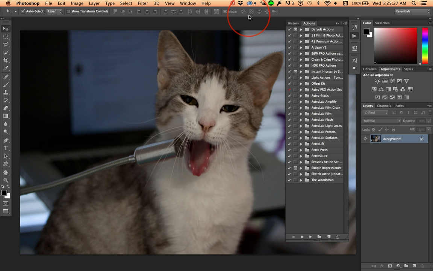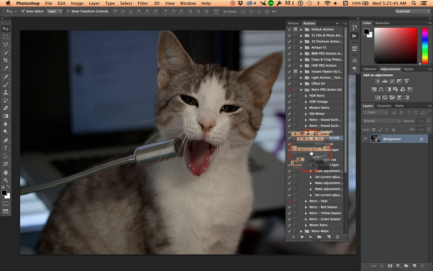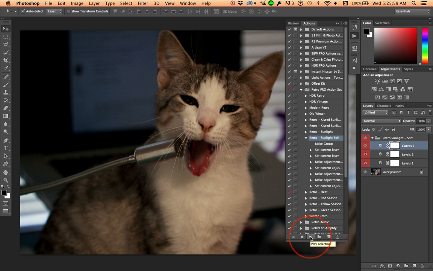Then, once you load the actions, you have to quit Photoshop, relaunch Photoshop, and Photoshop will then see the actions, and then you can go in and click on, who knows, what do we do? Sunlight Soft. And you can see the steps by toggling this open, and there are more steps inside this, all these actions. Really cool to make, really easy to make, and very useful. But you go ahead and click the play button. We're on the Retro Sunlight Soft. We'll go ahead and click that play button to see what happens.